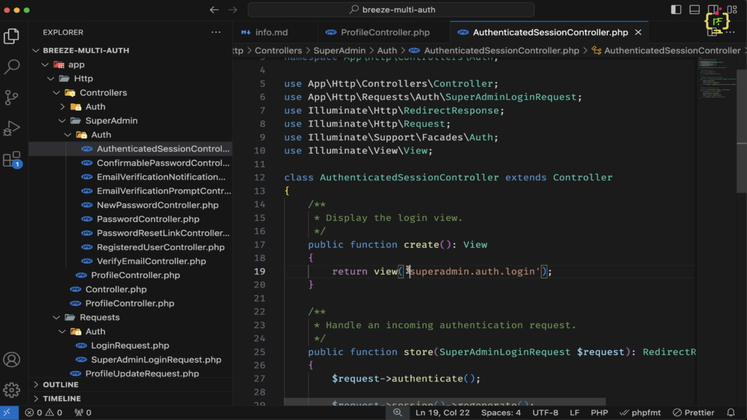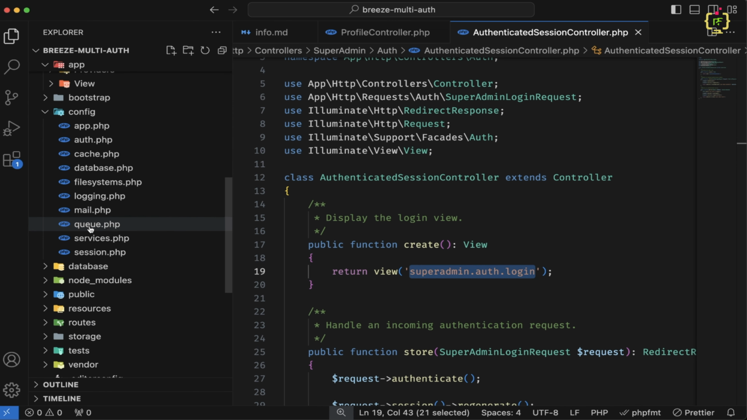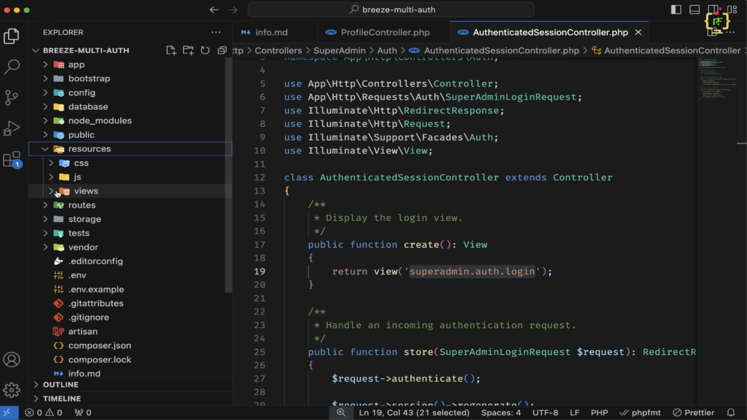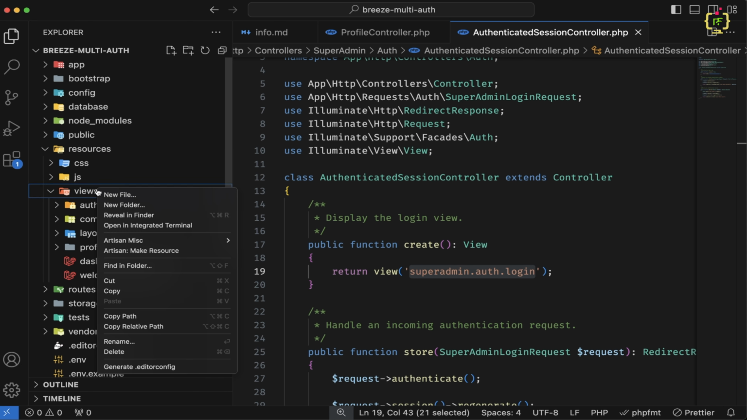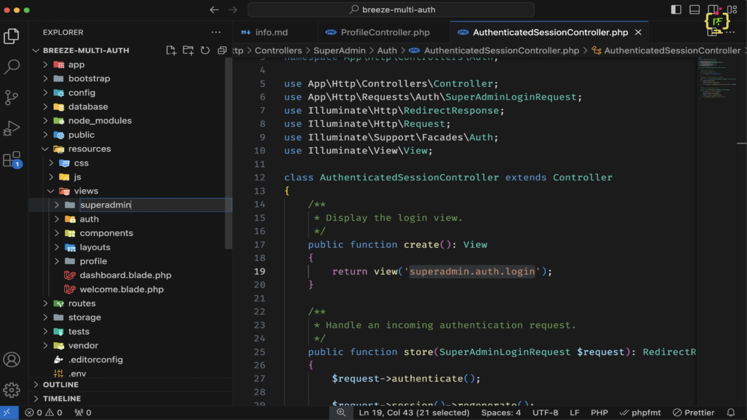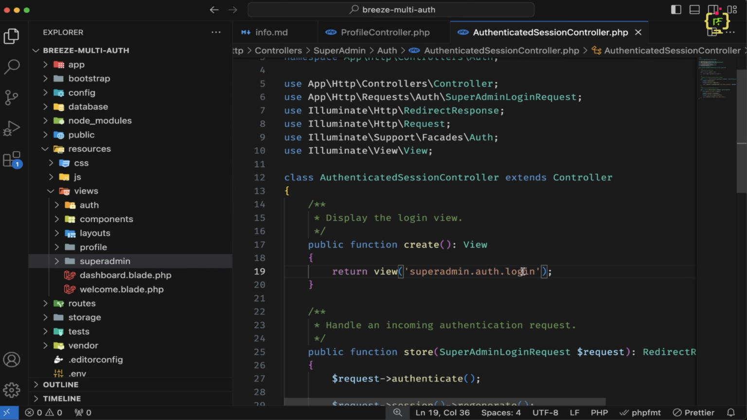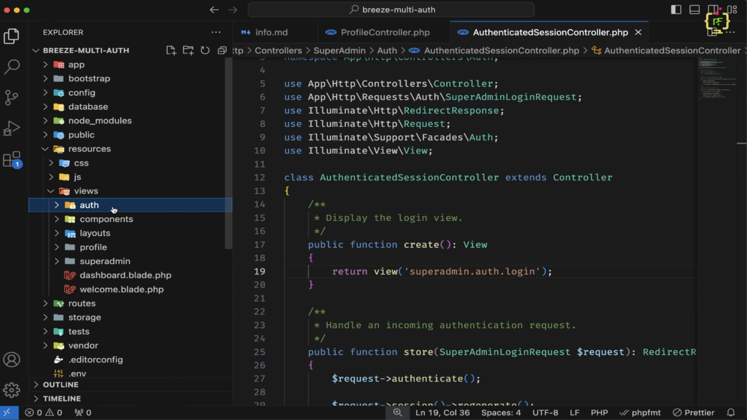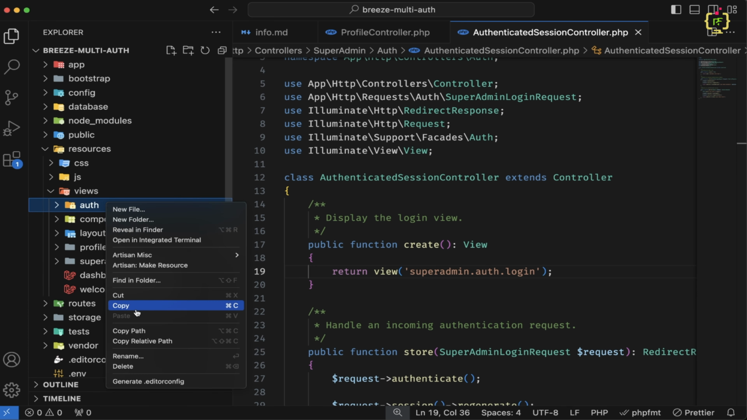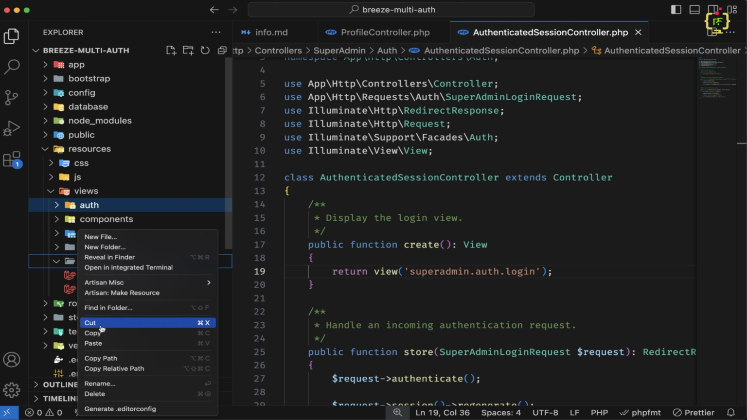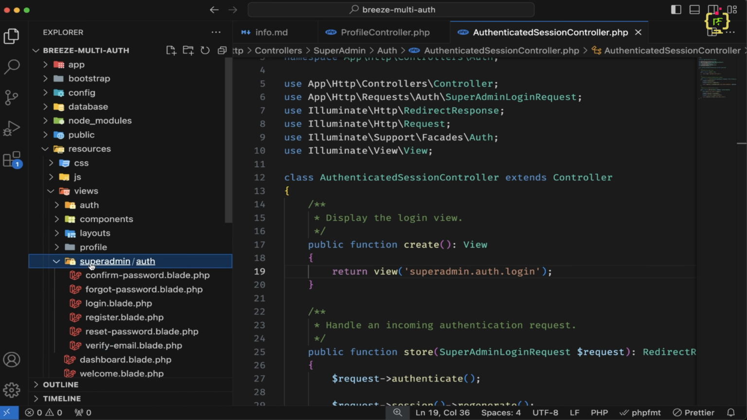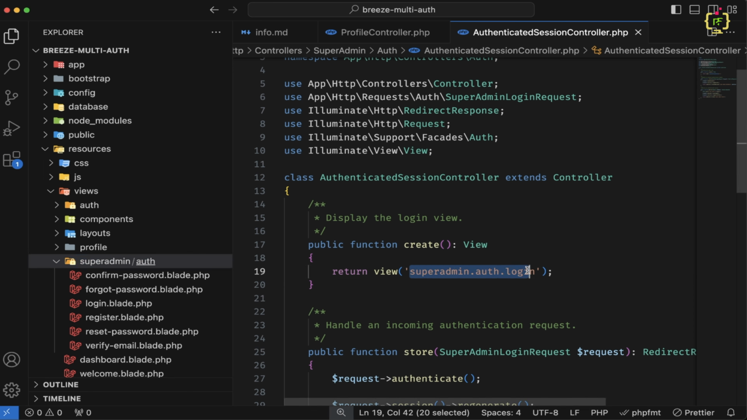So in order to create this view, let's come back to the resources folder. Inside this resources views, I will create one folder as super admin, and inside this super admin we will have to define auth dot login. So again from this auth folder, I will copy this auth and paste it inside this super admin folder. So inside this super admin we have the auth folder, and inside this auth we have the login blade. Now this will be able to redirect to this super admin dot auth dot login.